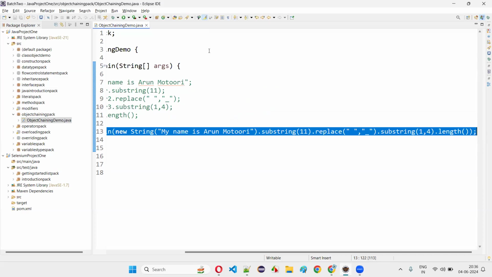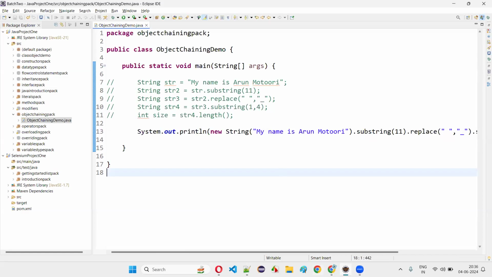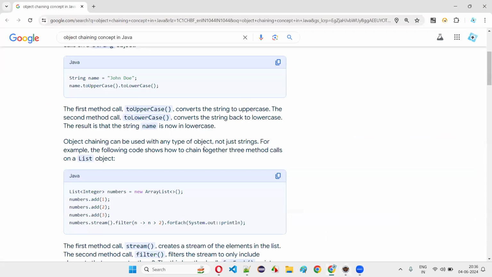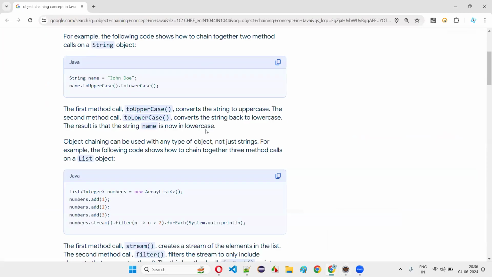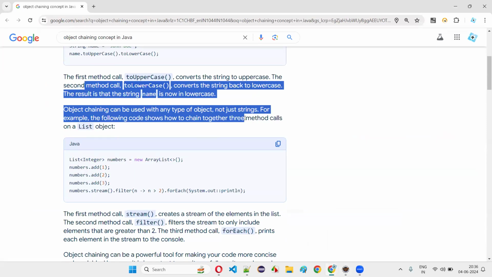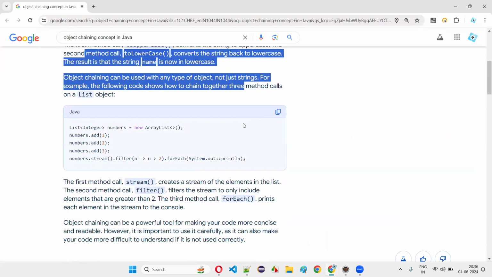If you want to optimize, you can go to that level. Is everyone clear? The object chaining mechanism is clear for everyone. Based on the return type, we can write the object reference dot and call that particular predefined method. Okay, so this is another example to make your confidence higher.